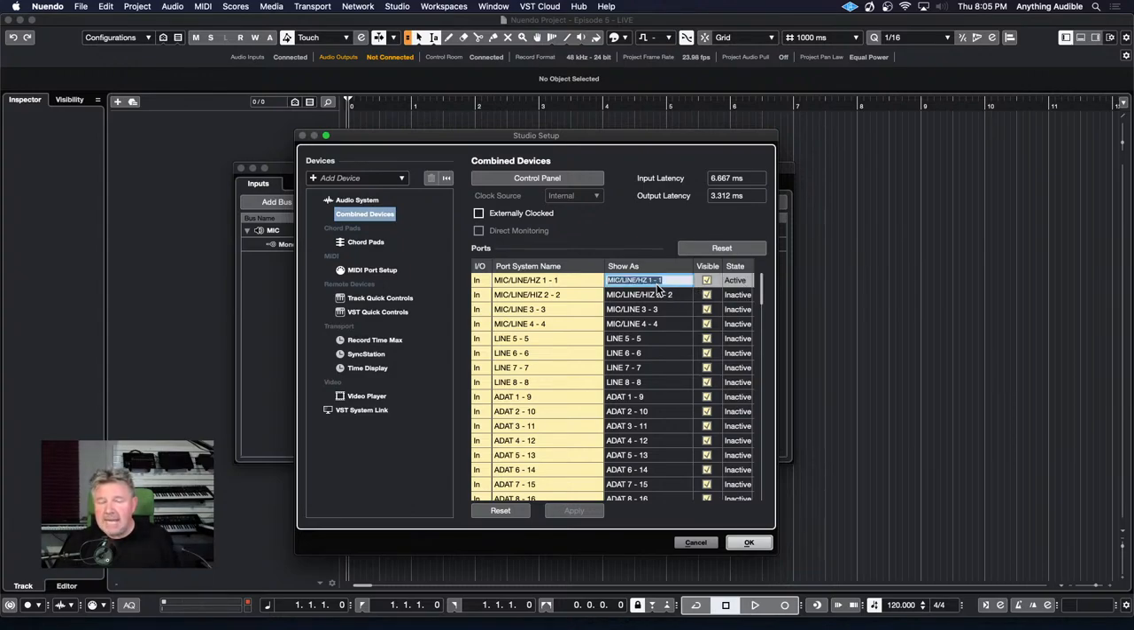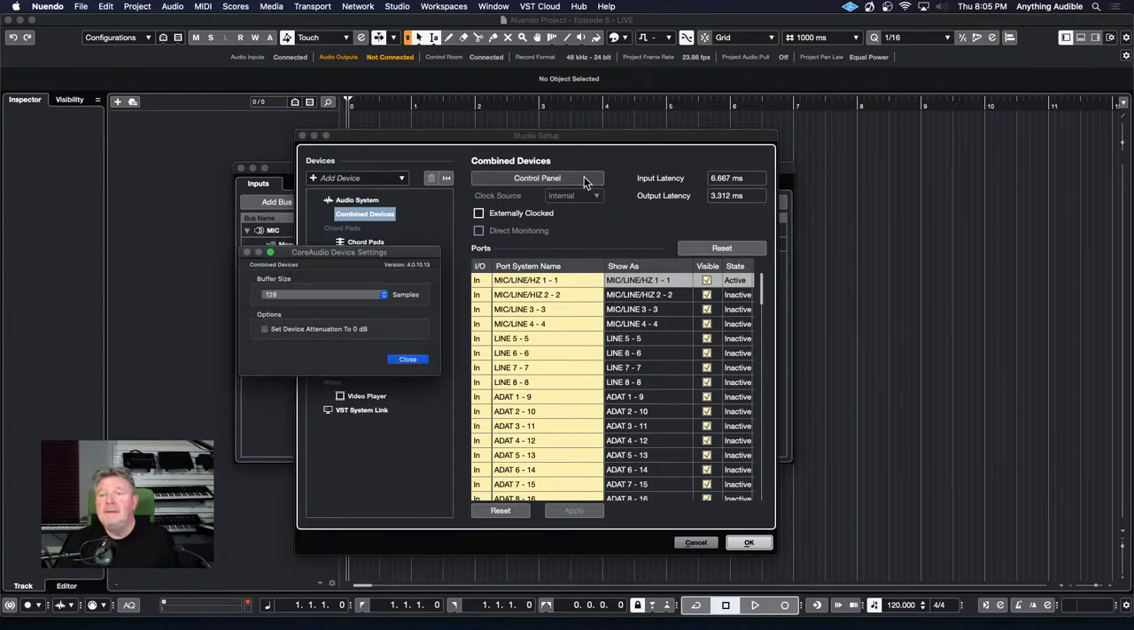I can change the name of that here. I could say Lee's microphone, right, if I wanted to. But I'm just going to keep it generic for now. And that's where we change all the inputs and see all the inputs from my devices that are connected. The control panel, if I'm putting this at a lower buffer size for recording, that's what I want to do.